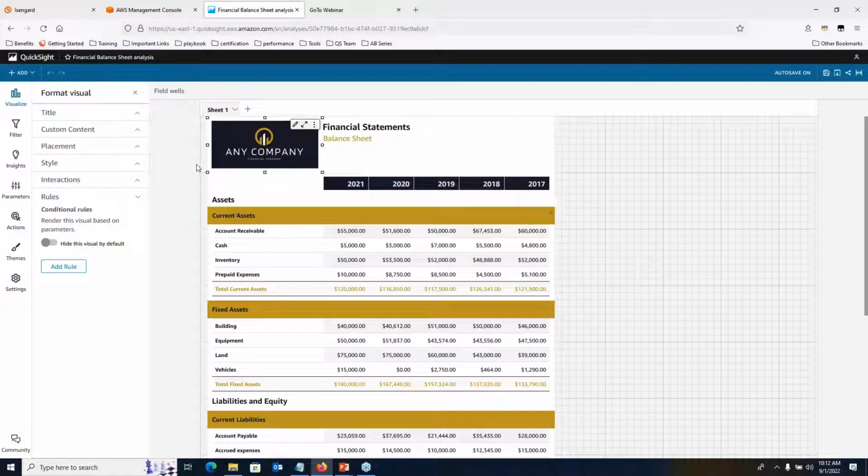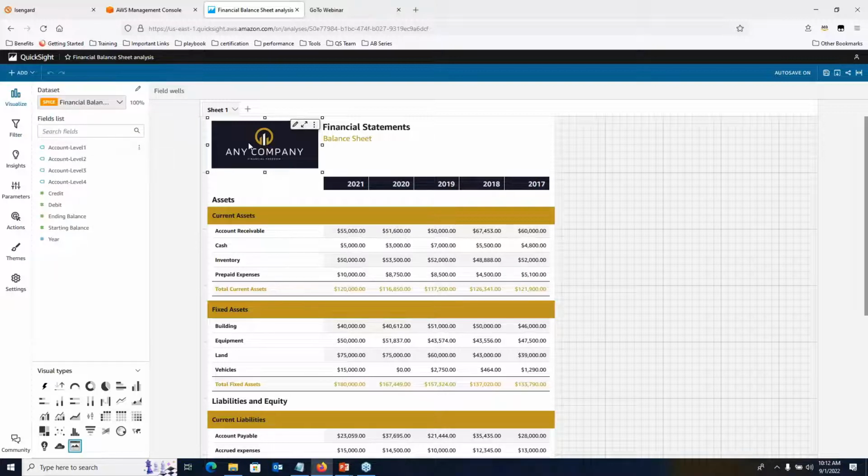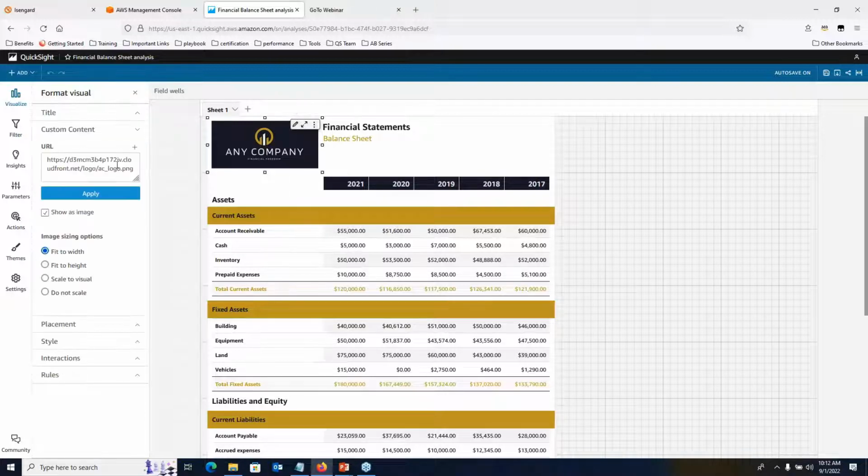Now, I'll quickly go through the different steps that I used to basically create this financial statement. So I started off with building my header first, right? The header for the report. So I have this company logo that I used, for which I'm using my custom content. So my company logo is pushed as an image file in my S3 bucket, and I fronted that with the CloudFront distribution, and I've showed it as an image, and I'm fitting it to the width.